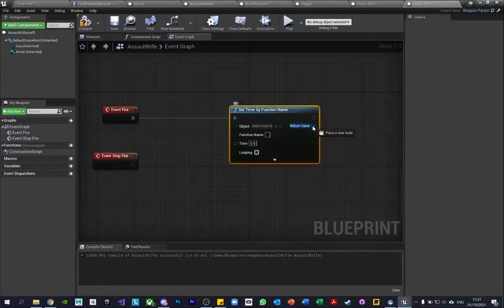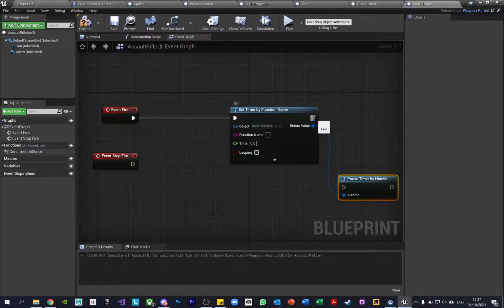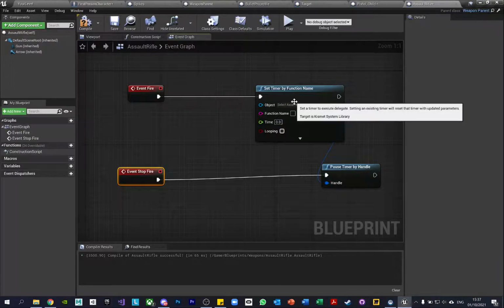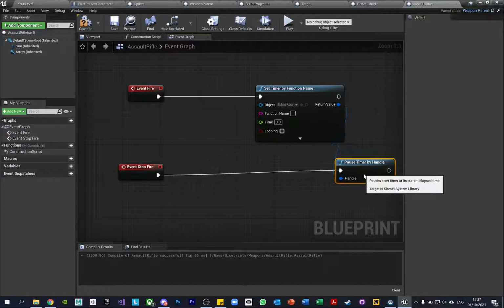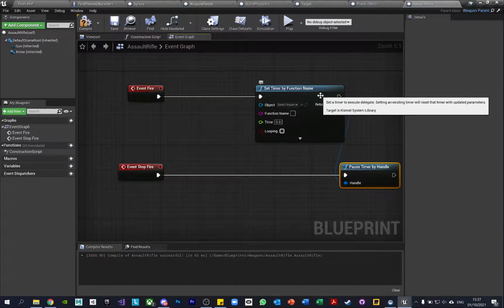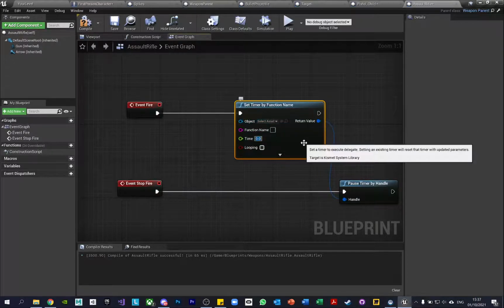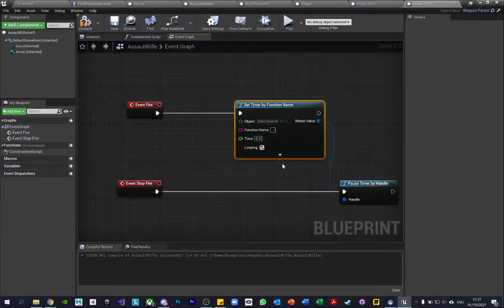The way we stop it is we can basically get this return value, which is going to be of a timer handle structure. And we can tell it to pause, okay? And then we're not going to actually pause it here. We're actually going to pause it with our stop fire. So whenever we hold down our fire button, it's going to go through this function. And then whenever we release it, we're going to pause the timer by handle. Okay, so it's just going to basically pause this. Now, in terms of how often we want this function to fire off, I'm going to say 0.3. So every 0.3 of a second, we're going to shoot a bullet. We're going to make sure that looping is on, and that should be it.